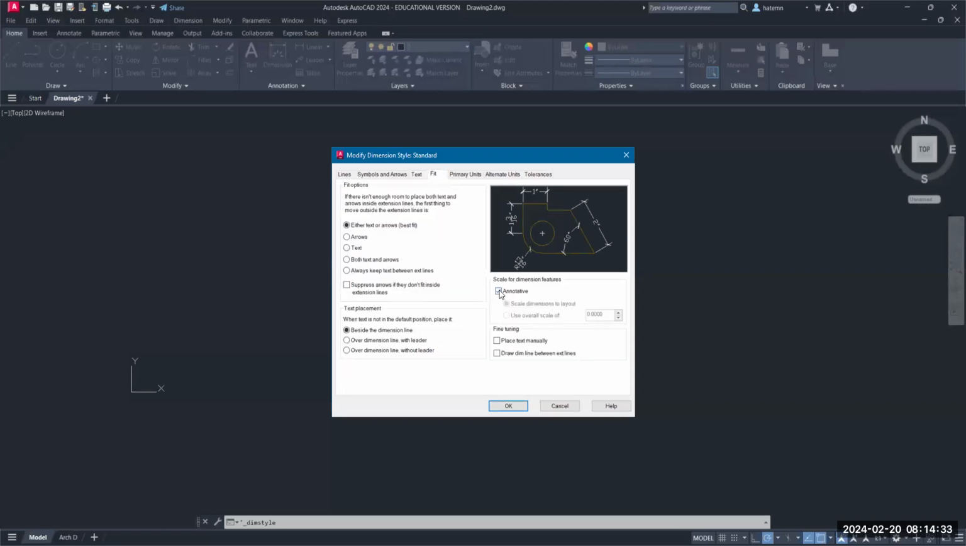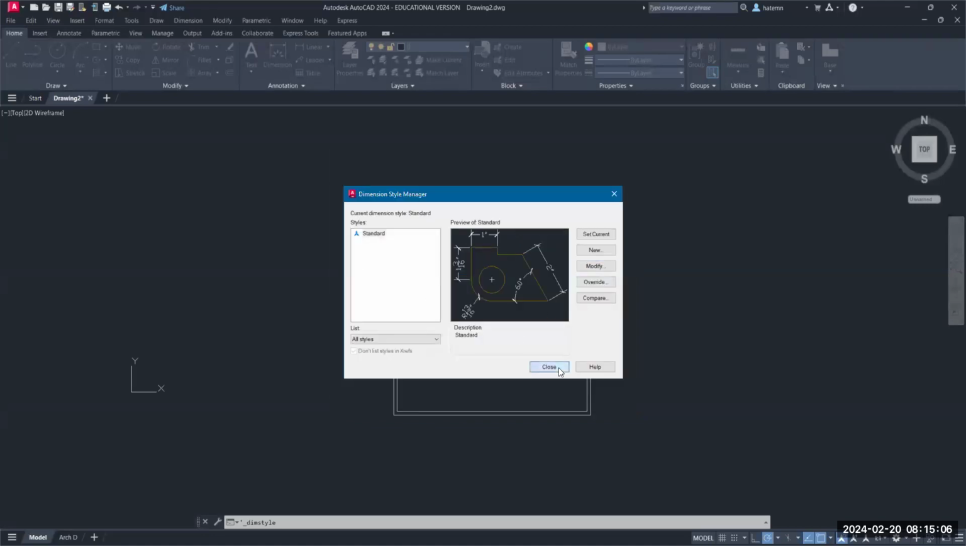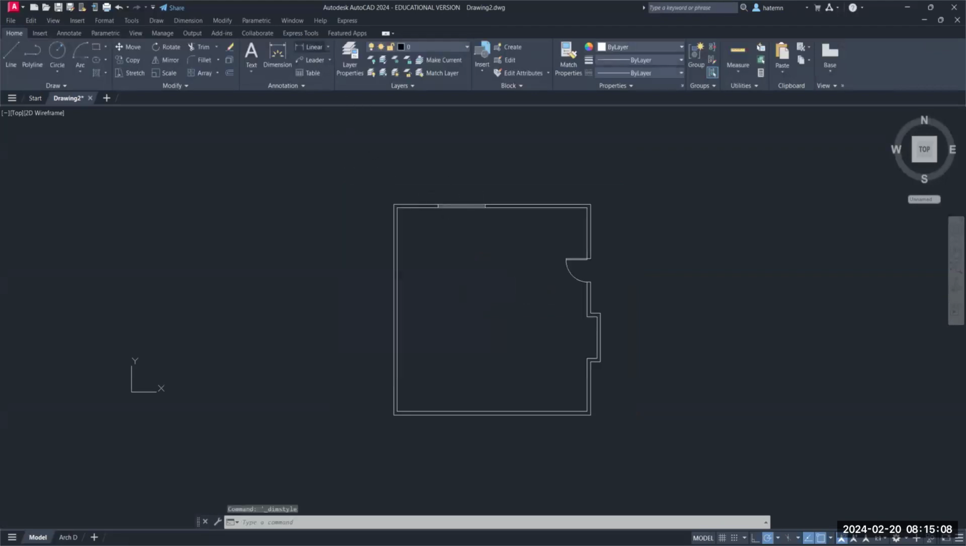The next thing that you want to do is, instead of having use overall scale to 1.000, you want to scale dimensions to your layout and select annotative. Okay. And then our primary units, you'll want to change to architectural. The default most likely is decimal. And last but certainly not least, you want to take your zero suppression and uncheck the 0 inches, and that'll give the inches after your foot number. So let's go ahead and select OK. So now I come in and I do a linear measurement here.